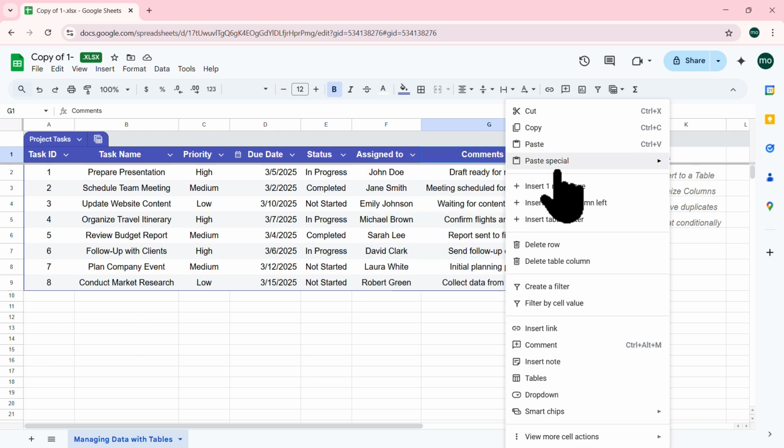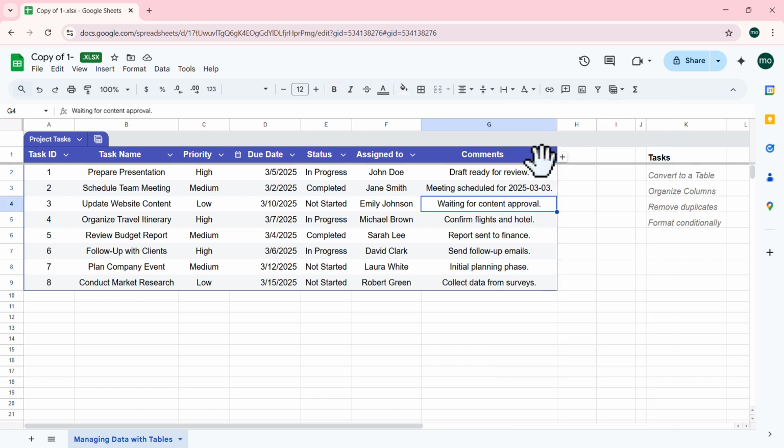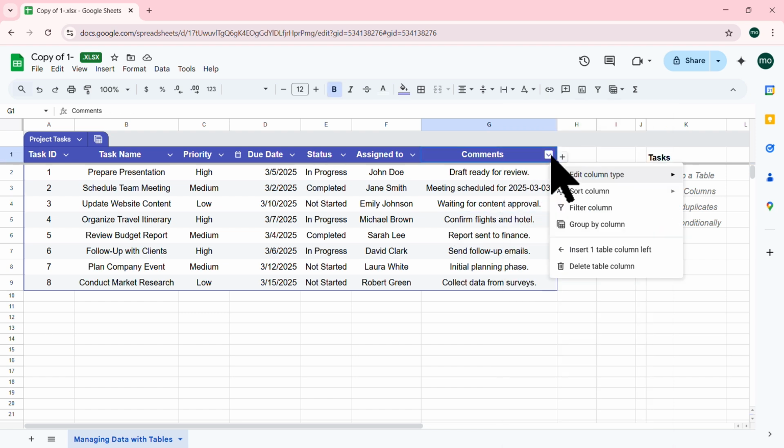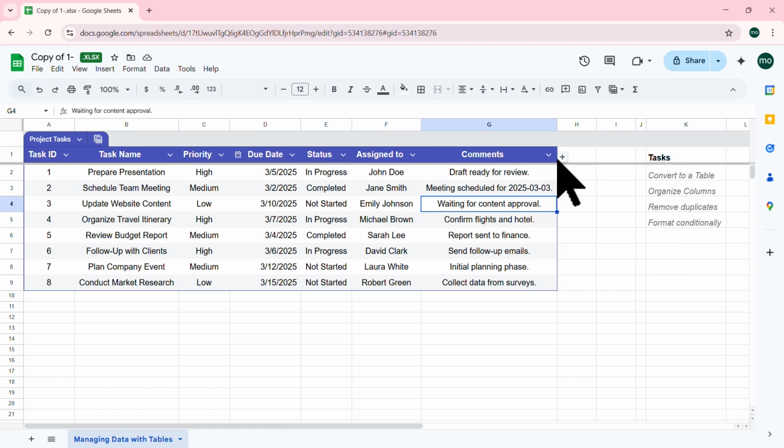So if I right click on a particular column, I can insert a table column to the left. And let's see, if I click on this drop down here, yeah, so we have the column left. I'll click on this, insert column right.